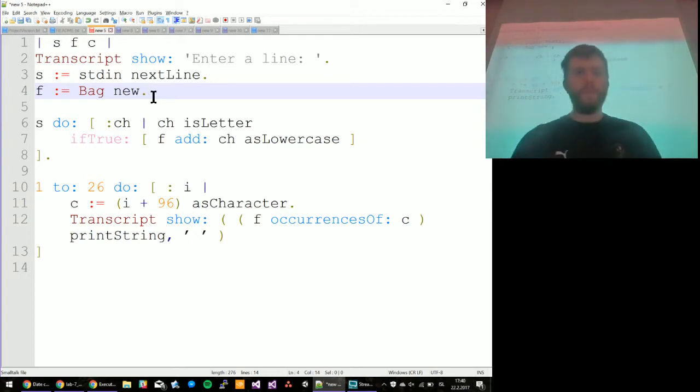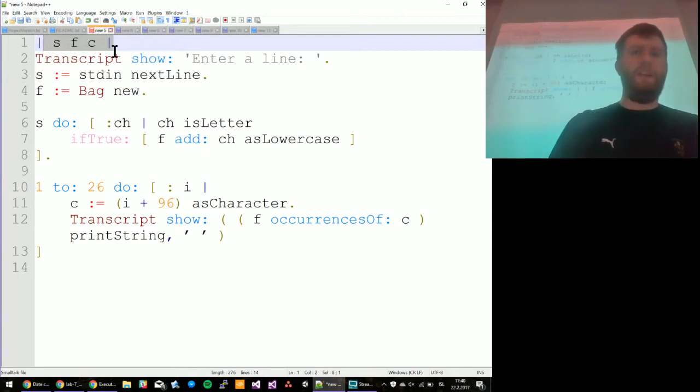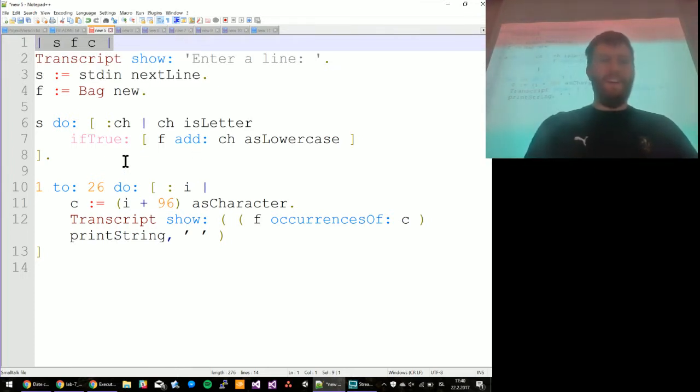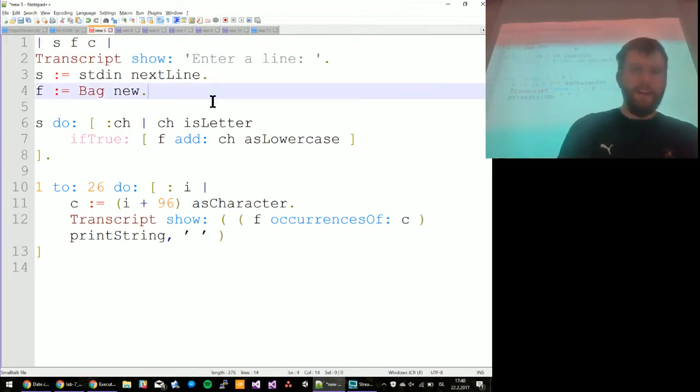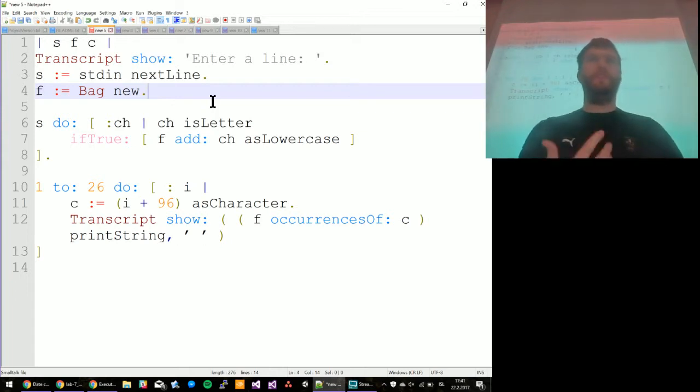The first thing you would note is that you have a pipe and then you have S, F, C. This is basically declaring the variables. You have variable declaration before you actually use them. So this program will use 3 variables: C, F, S. Wrong order. Alright, since everything is a message, there are almost no, I think there are no keywords in the language.